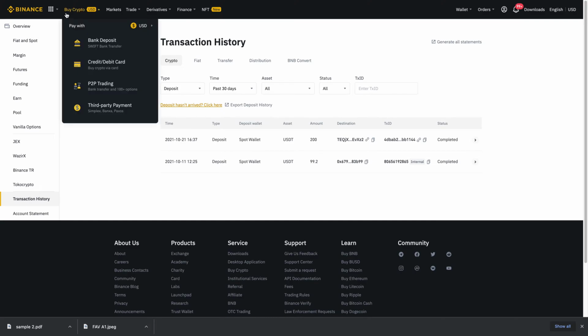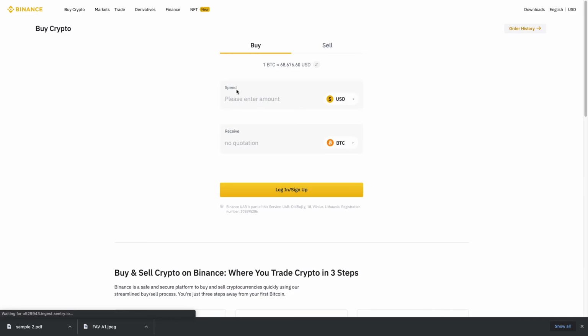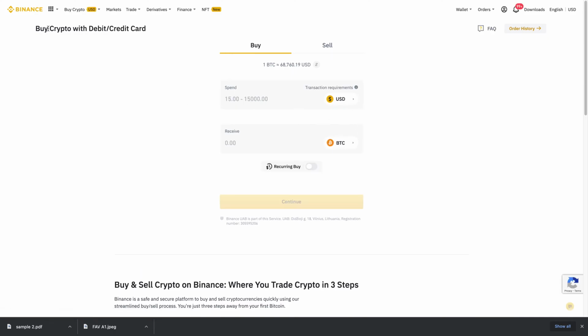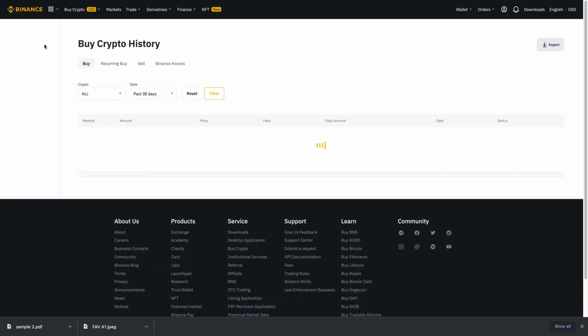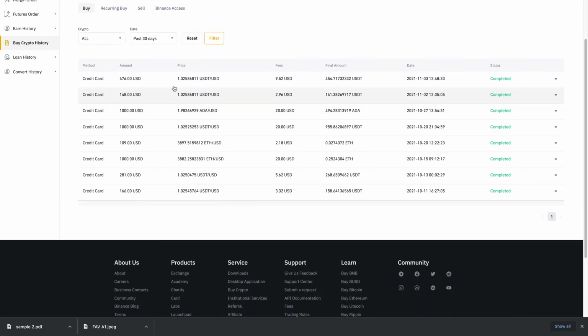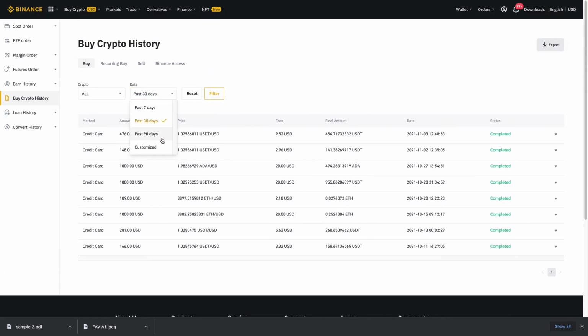What you need to do is just click on Buy Crypto here and select credit card, debit card. After you click Buy Crypto and credit card deposit, on the top right side you can see Order History. When you click on that, you can easily check your deposit history on Binance.